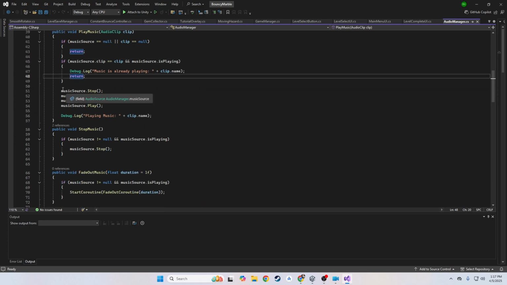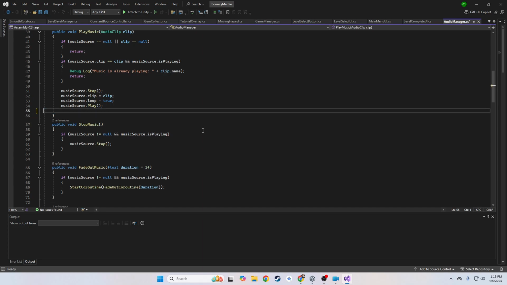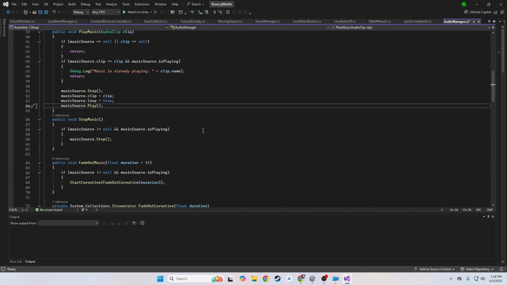Alrighty, and then we have music source stop. I want to stop the music before I start playing the next thing. We're going to set the clip to equal clip, set loop to equal true because it's background music, and then we play the background music. I also have another debug log telling me what song is playing. I can actually get rid of that because I don't need it anymore. I was just trying to troubleshoot something.